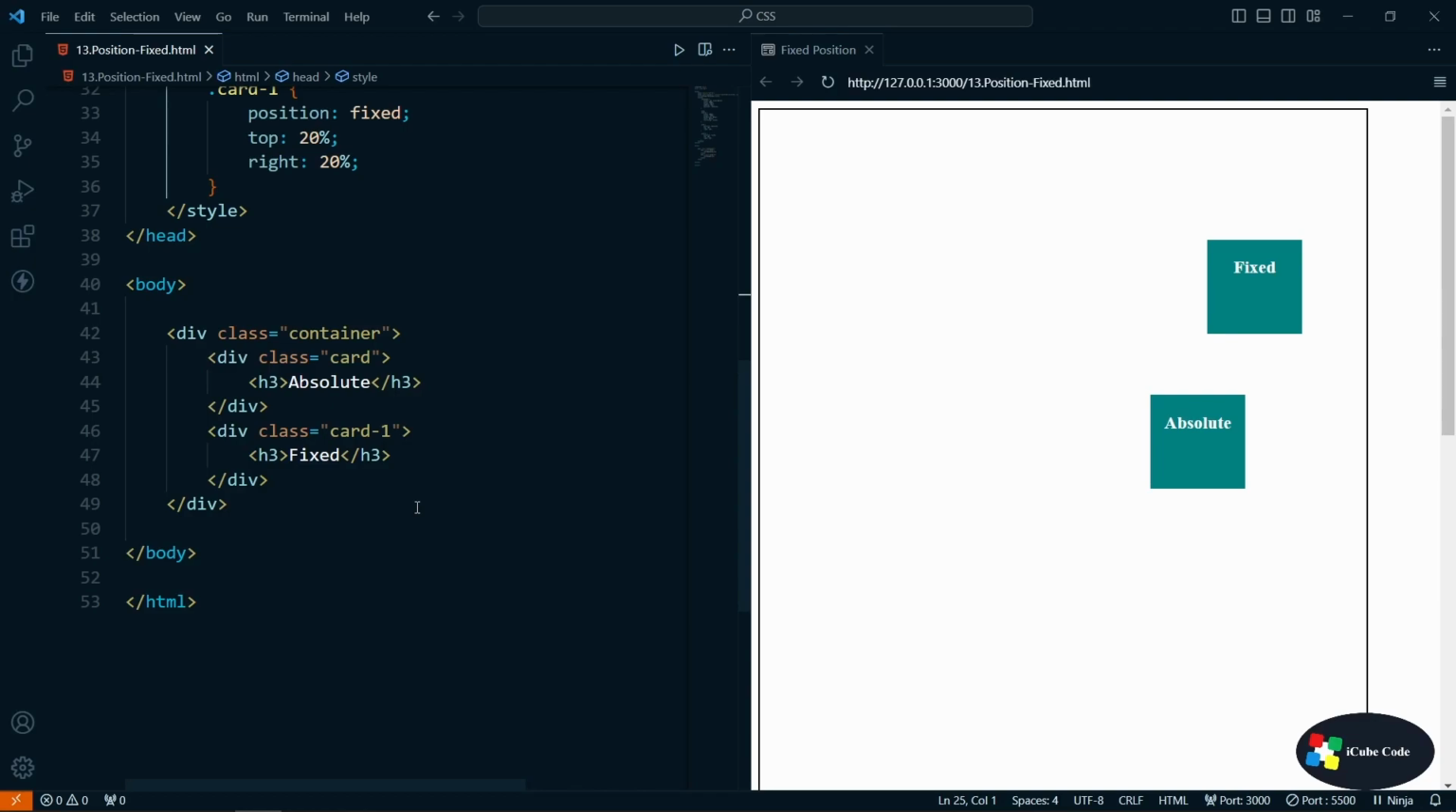In the next video, we are going to see how we can work with position sticky.